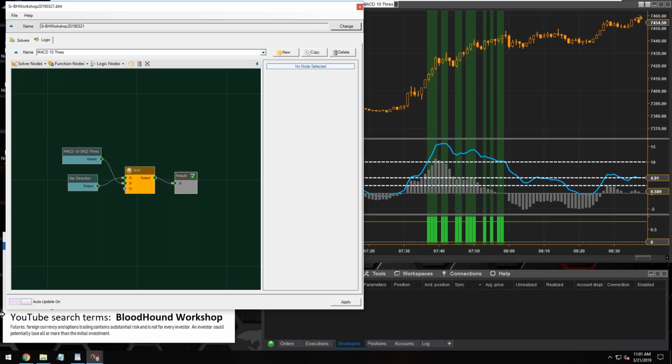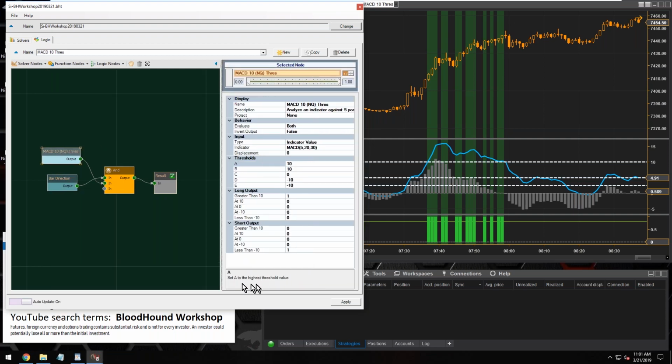Milby's got a question about the threshold values here. Yeah, so let's click on this here. You'll note at the bottom there's a description, a little help topic there. I have threshold level A selected here, you can see it highlighted in blue. The comment says set A to the highest threshold value. If you click on E, it'll say set E to the lowest threshold value. And C, set C to a middle threshold value, equal or less than B, but greater than D.